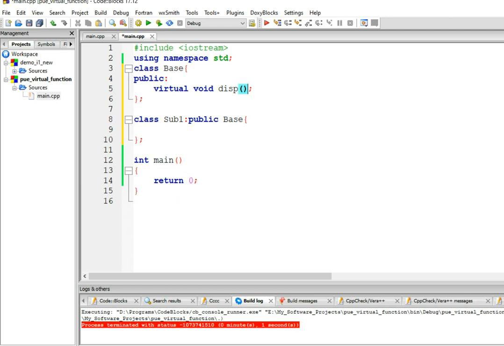Like if right now we have a virtual void disp, if I use this syntax, which is assignment and 0, that is virtual void disp, then parameters and assignment 0, then this function is called as a pure virtual function. So here is the syntax for declaring a pure virtual function: keyword virtual, the return type, the name of the function, parameters, then is equal to 0 semicolon. This signature makes this function a pure virtual function.